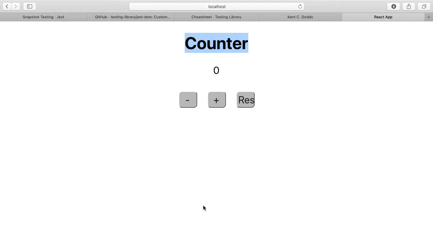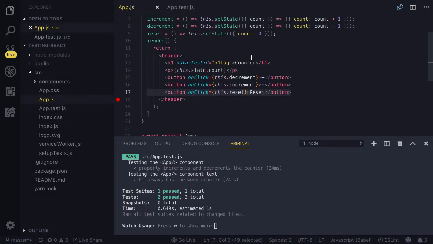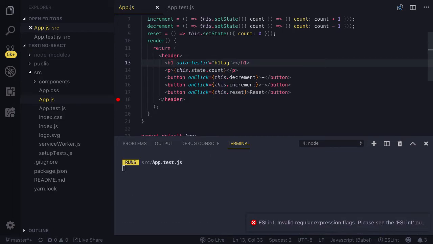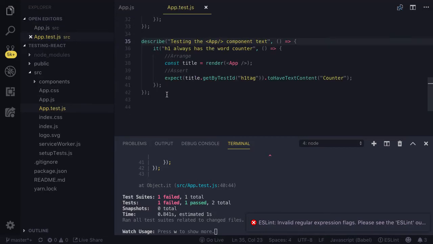It's obviously a counter. What if someone else comes along and changes our counter to, I don't know, let's see if that works. Obviously it's failed. That's because we've written a second test here. We've got our describe method, testing the app component as before. Then we've got our it, which is actually our test, and it says H1 always has the word counter. And obviously the word counter is no longer there.